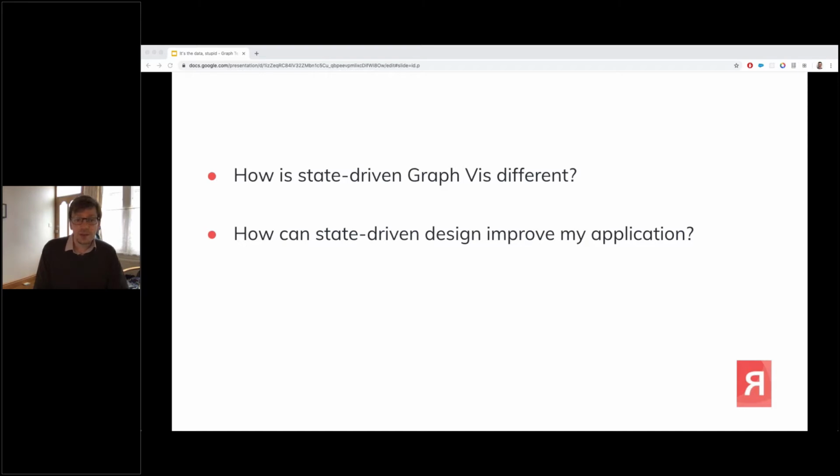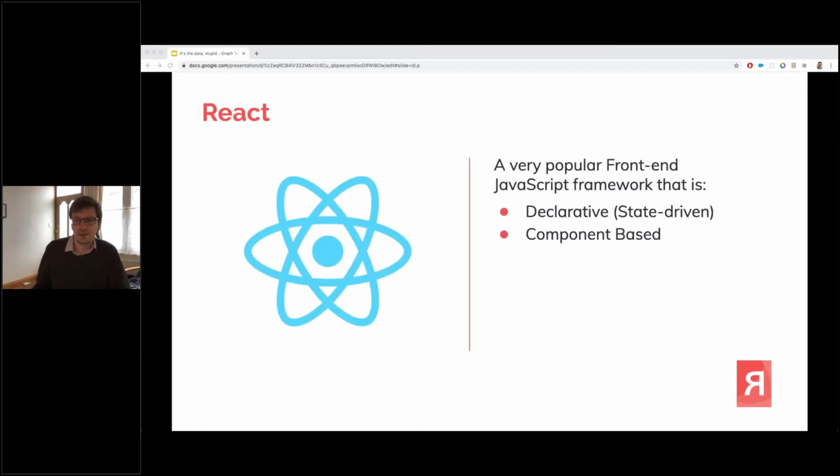We've been thinking a lot about these questions here at Cambridge Intelligence since we released this new product, ReGraph. And ReGraph is a graph visualization toolkit that is specifically designed for React developers. So let me tell you a bit about React.